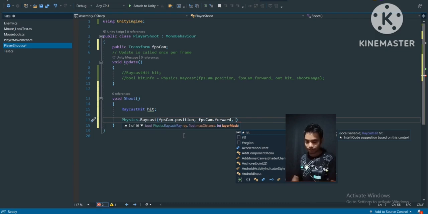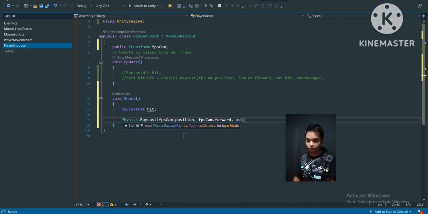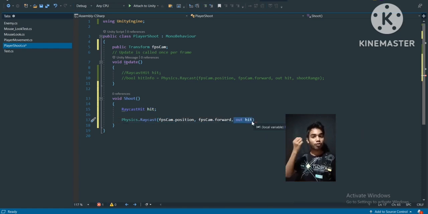We pass it as out hit. What out hit means is that we can extract what the ray is colliding with. Suppose it is the ground or an enemy game object, we can store that enemy game object's information into this hit variable. That's why we type out hit: we are storing whatever we collided with, that game object's information, into hit.